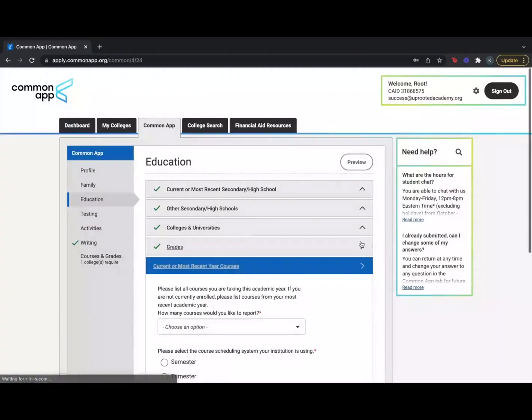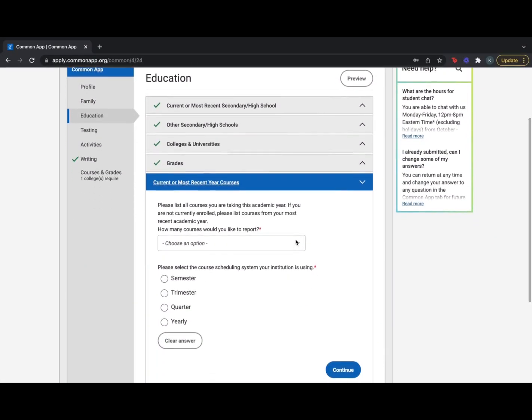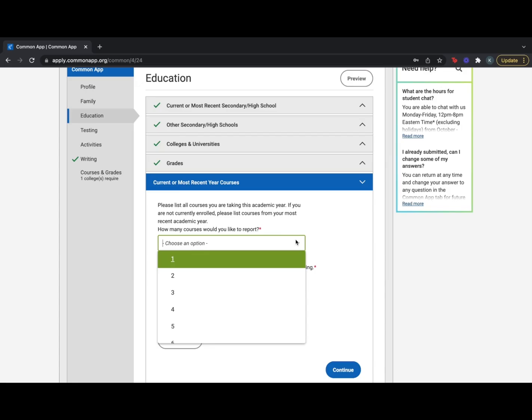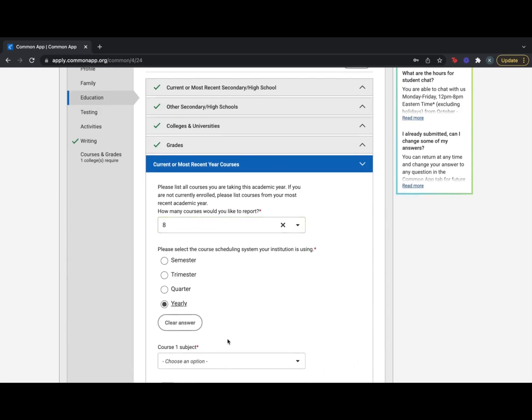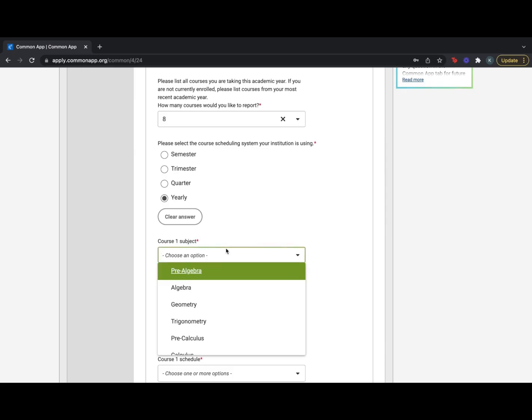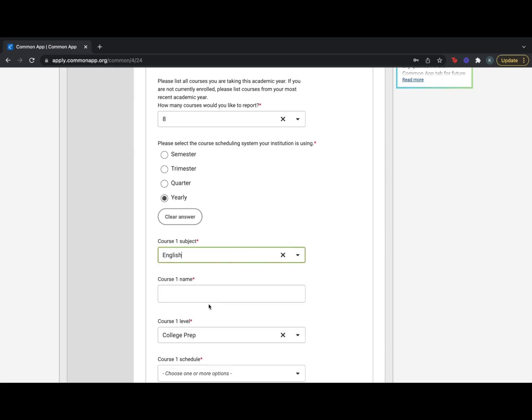The next tab is labeled Current or Most Recent Year Courses. This is where your transcript is very helpful. You will indicate all the courses you've taken. It would be ideal to have your transcript out at this moment so that when you're filling out this section, you could glance back at it. This section will ask for the course name, the subject, the level, and when in your schedule it was.